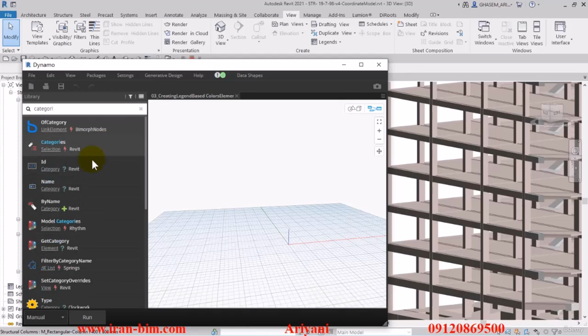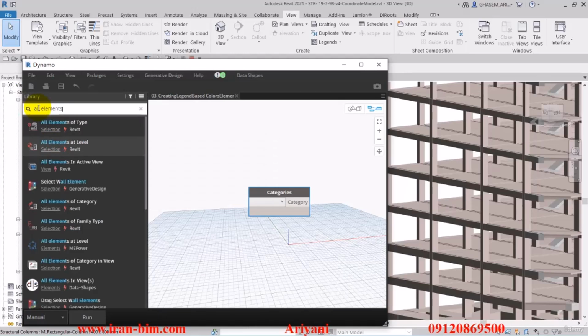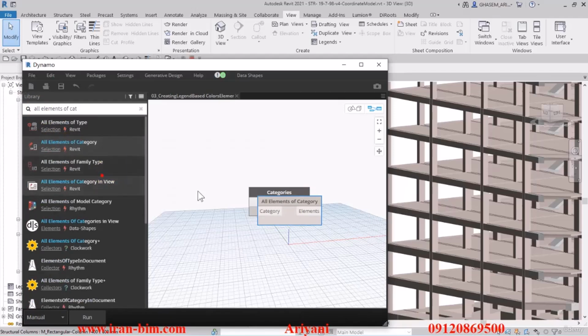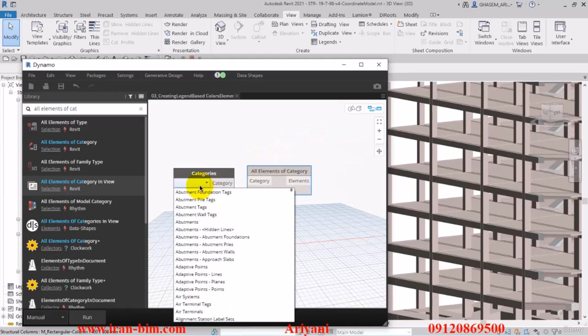So first I'll go to the search bar and look for category and add this tool. After that I'll look for all elements of category. Alright, I'll add this as well. And this option has only been added in the new version, and you can use it when you want to get the elements in a certain view. You just have to give the view and the category in the input.